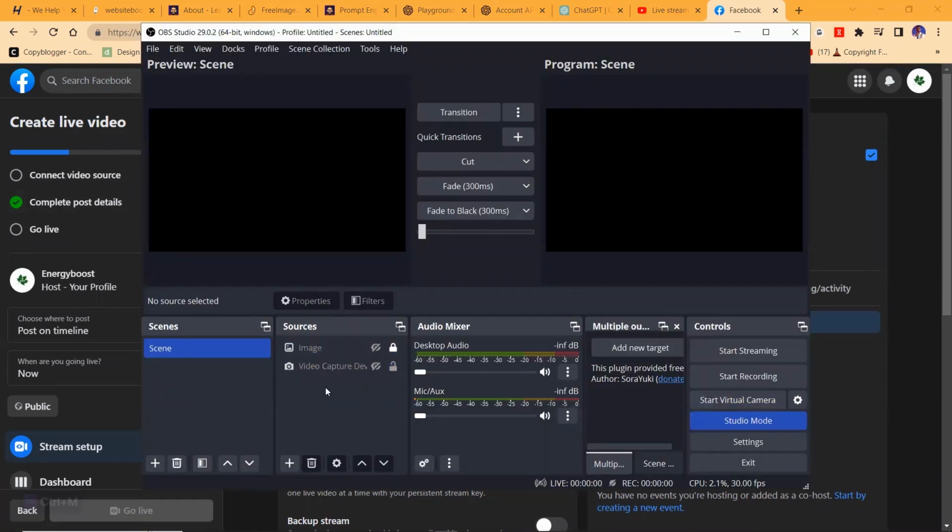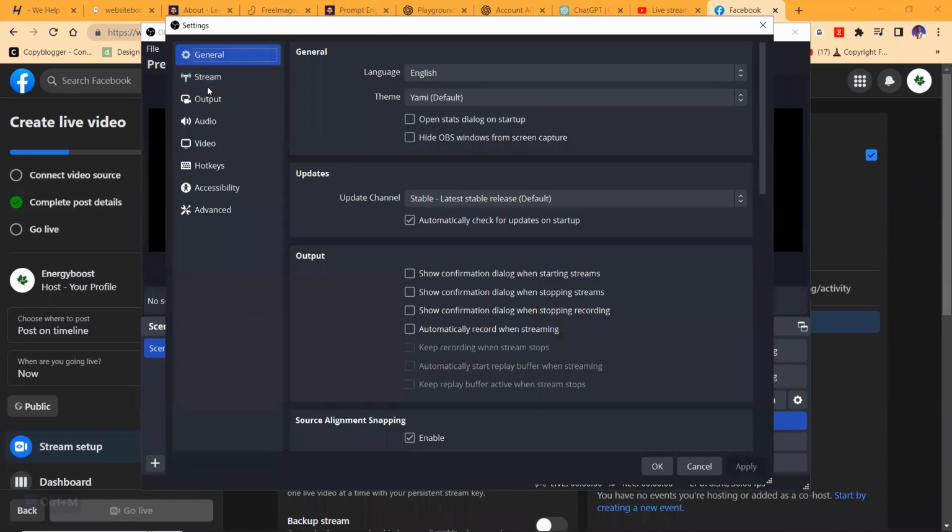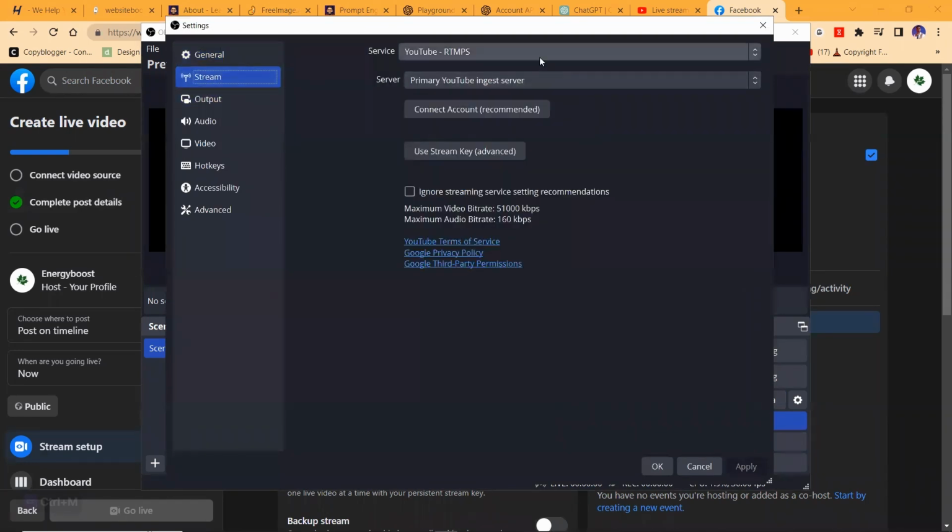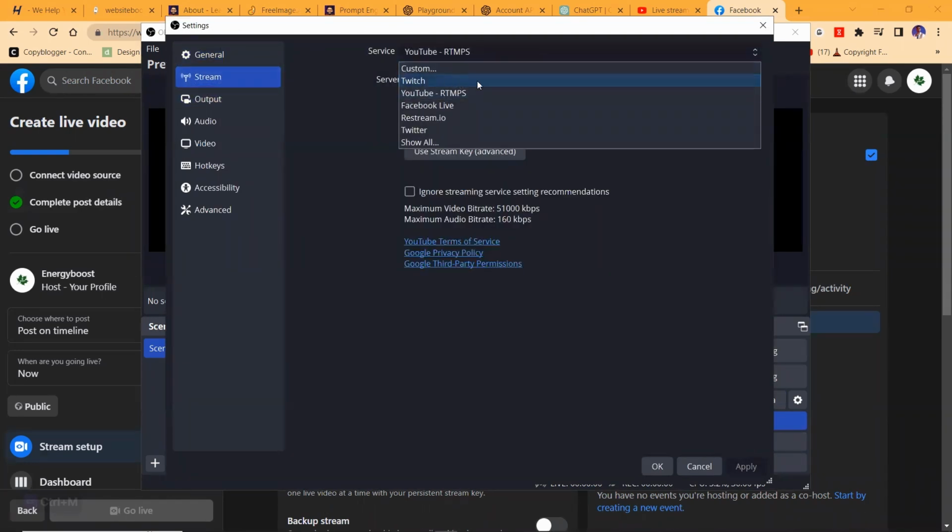Okay, here we are. For this tutorial, I told you I want to teach you how to stream from OBS to multiple platforms. You can see from our settings dashboard, if you go to stream, you have YouTube, you can stream to Twitch, Facebook, Restream, and Twitter. And you can also do a custom stream.